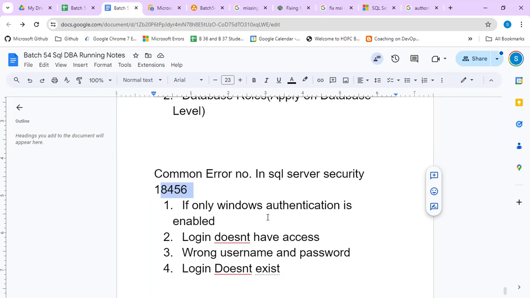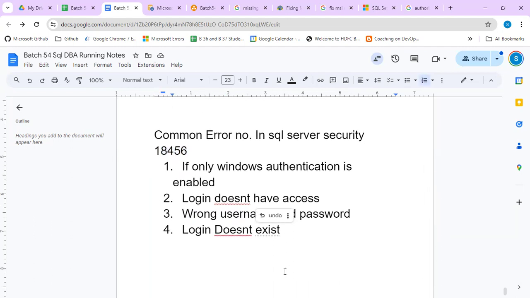So if the SQL Server is not running, can I get the 18456 error? No. The answer is no. If the SQL Server is not running, you will get another error, a network related instance specific error.